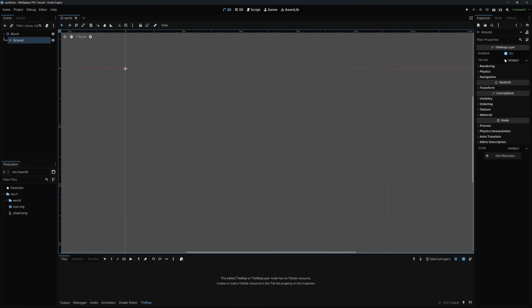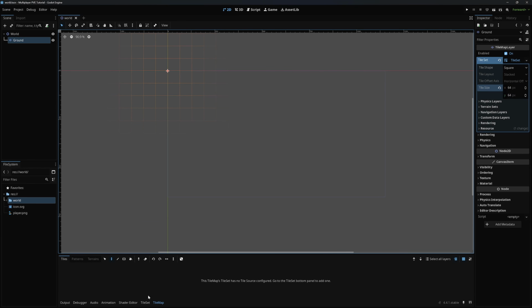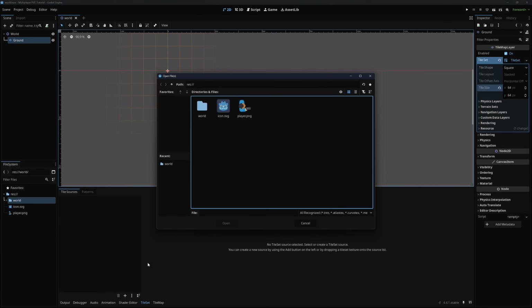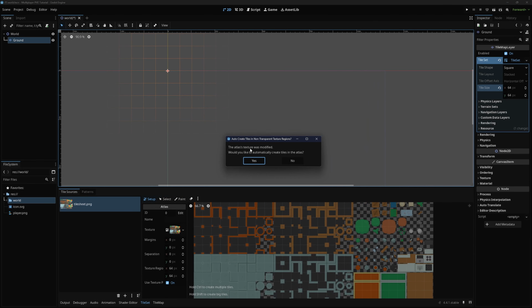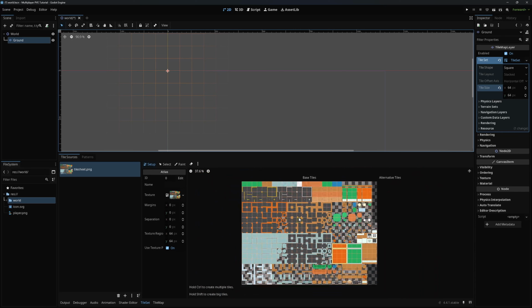Next, let's come to the right and make a new tile set for this. The resolution for these tiles is 64 by 64. Down at the bottom, we can come to the tile set tab, click the little plus button and Atlas, come into our world and tilesheet.png. It'll ask us if we want to automatically create the tiles in the Atlas. Select yes. And now we have all these tiles to pick from.